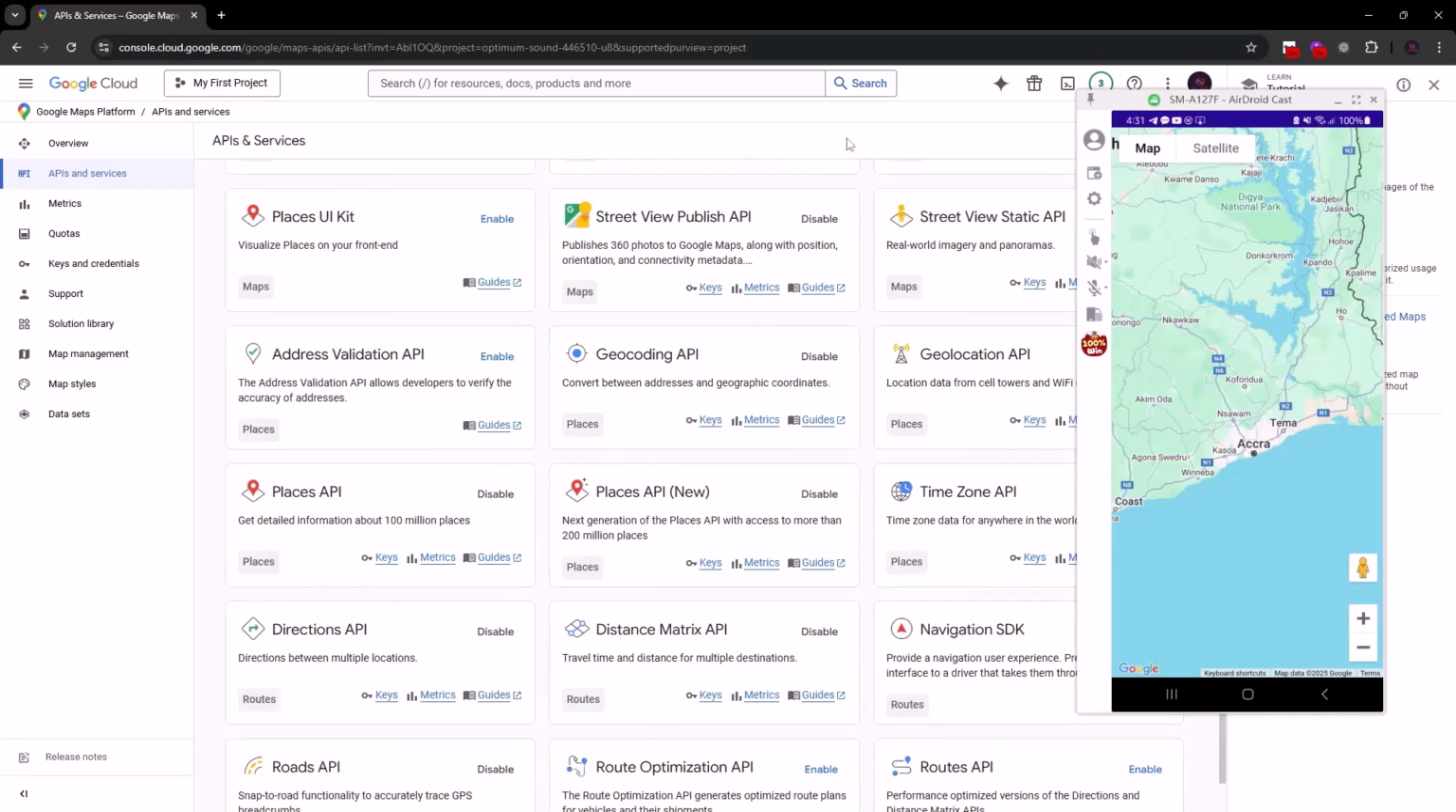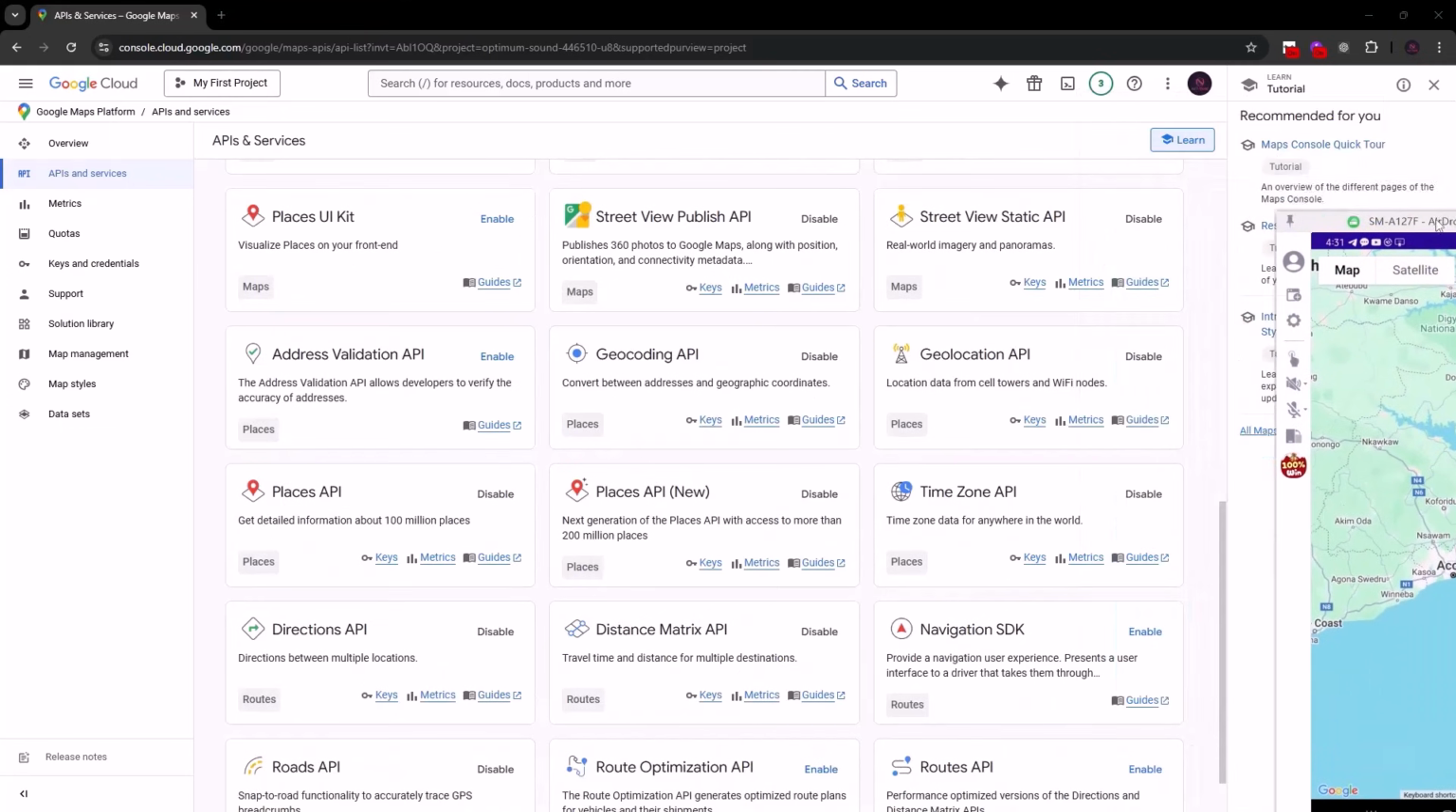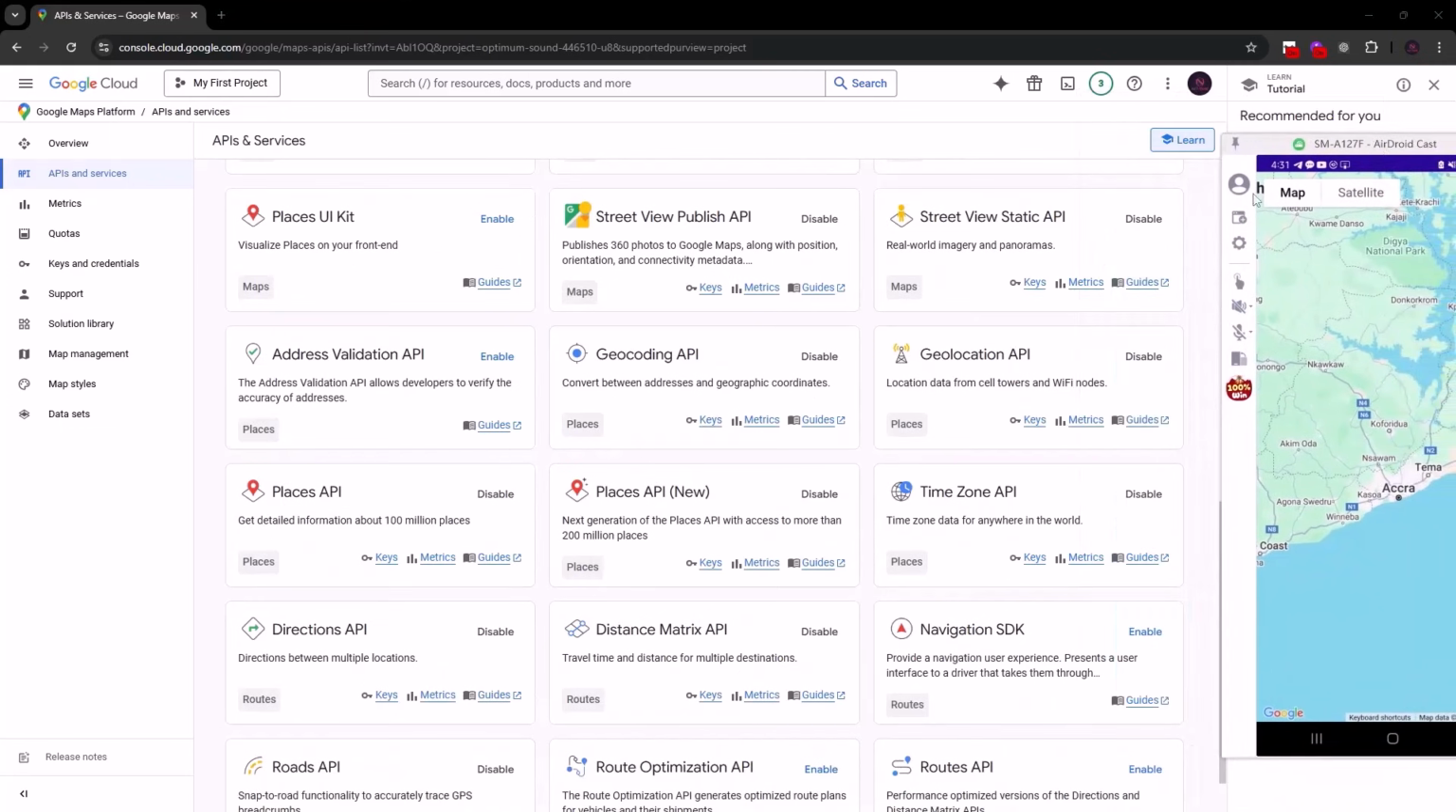So when you look at this, let me just move this. Okay. Now geolocation here gives you location data from a cell tower and a Wi-Fi node. And now here, that's not what we want to make sure we get. We want to look at this geocoding. Now this converts between addresses and geographic coordinates.